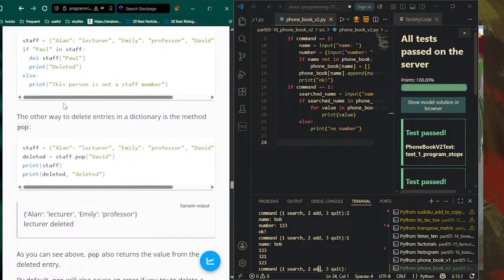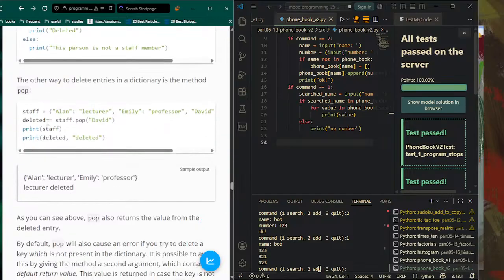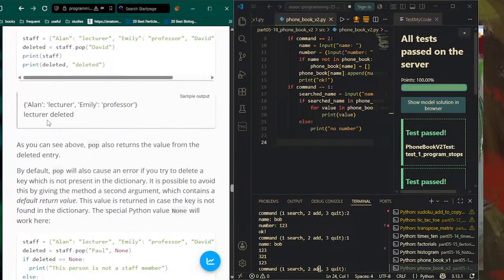The other way to delete entries in the dictionary is the method pop. So staff pop David, print staff, deleted. Because it puts the value into a separate thing. Oh, but deleted gives you the value, it doesn't give you the key, because pop also returns the value from the deleted entry.